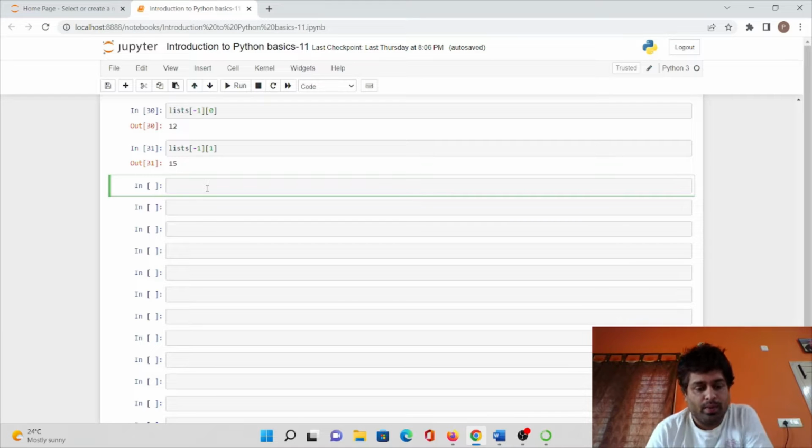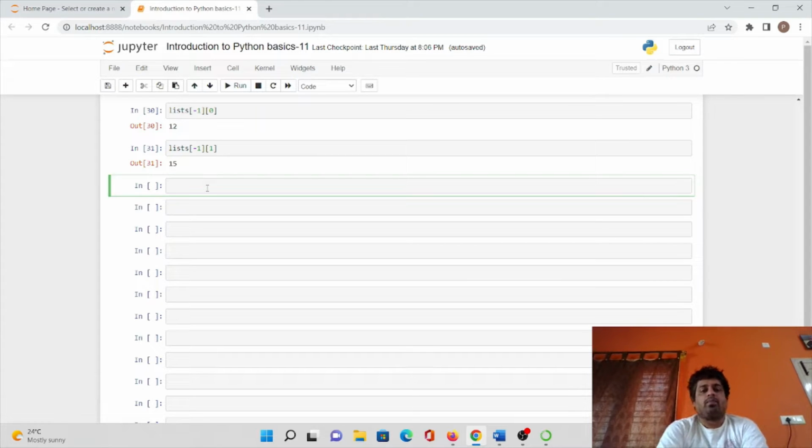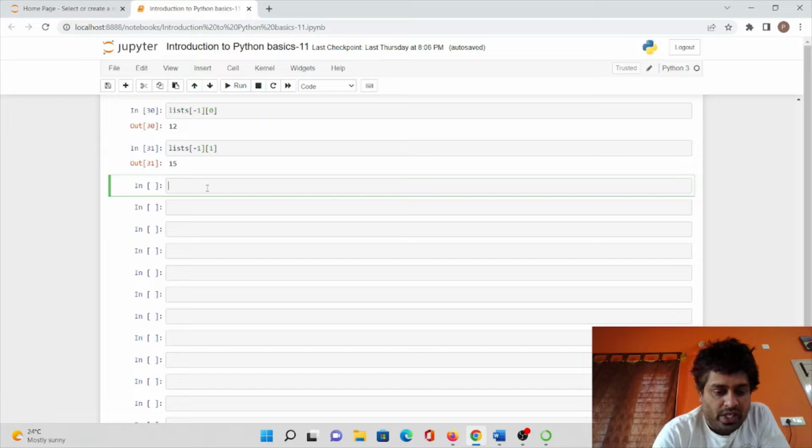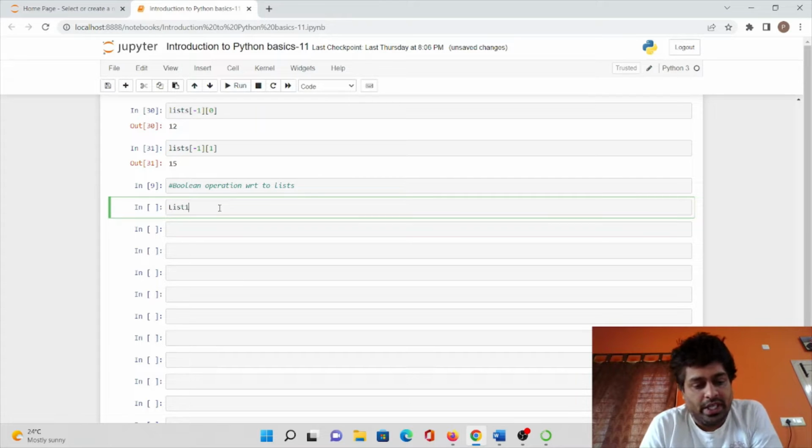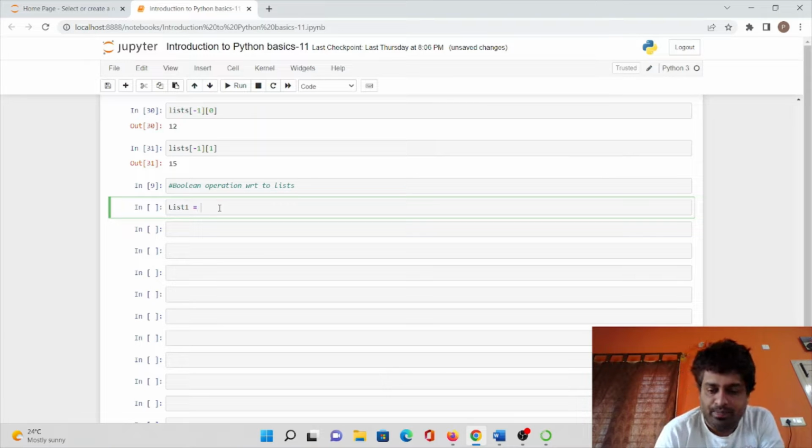We have already discussed what a Boolean operation is, like true or false. So let's perform the same operation with respect to lists in Python programming. We'll mention in a comment: Boolean operation with respect to lists. We'll start with an example, then only we can understand clearly. If we take an example, that will really help us understand in a proper format.